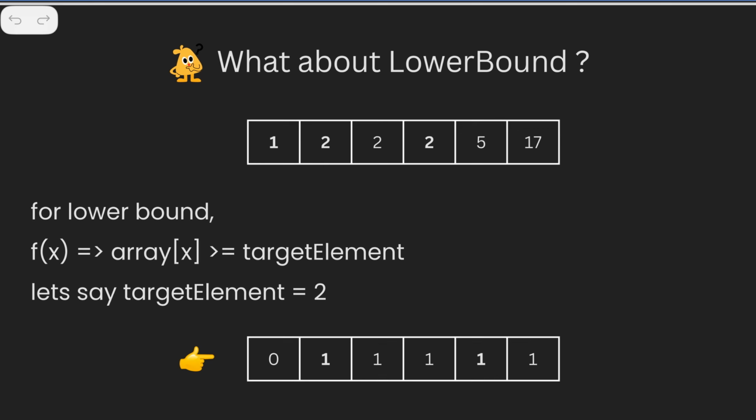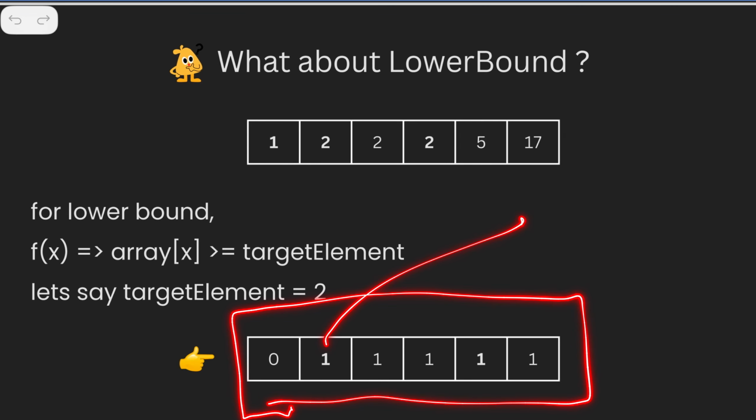Okay, what about lower bound? See, lower bound by definition means the index where we have the very first encounter of an element which is greater than or equal to our target element. Correct? Here the target element is 2. So what is the very first encounter where we have an element which is greater than or equal to 2? It is index 1, correct? So I am going to define f of x such that array of x is greater than or equal to the target element. So 1 will be mapped to 0, 2 will be mapped to 1, 2 will be mapped to 1, likewise, right? Now if I apply binary search on this array and find the very first occurrence of 1, that will give me index 1, and that's my answer.